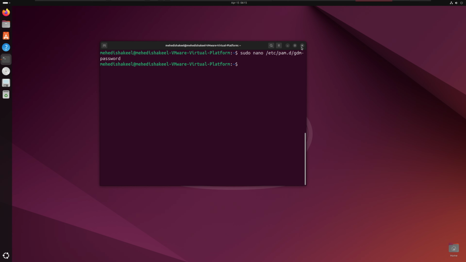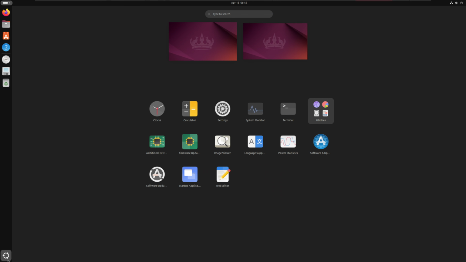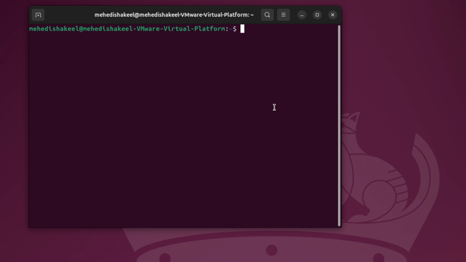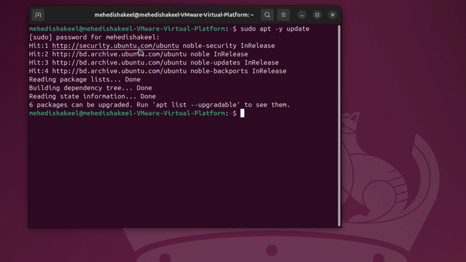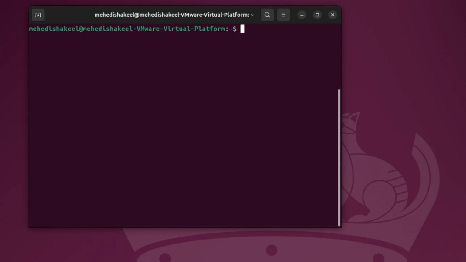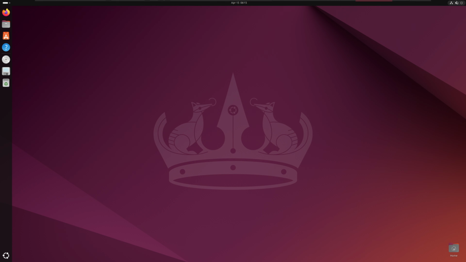Now close this terminal and open a new terminal. Again run any sudo command. Let's run sudo apt -y update and press enter. Type your root password, then press enter. And guys, here you can see this time it doesn't ask for the verification code or OTP code, but it works on the login and logout option.